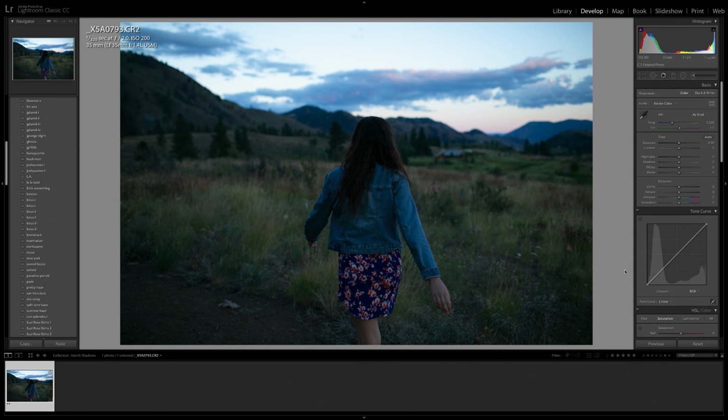So this is a photo that we're going to be editing today. It's a photo I took of my sister while we were at North Cascades National Park in Washington, which is seriously one of the most beautiful places I've ever seen in real life. It's amazing. So this is the photo that we took.